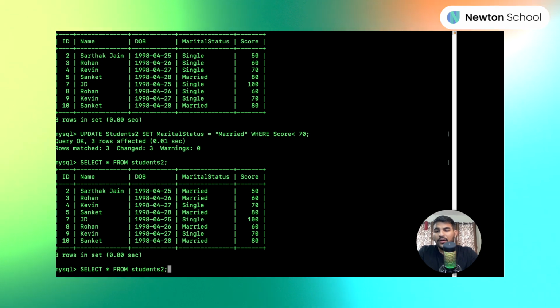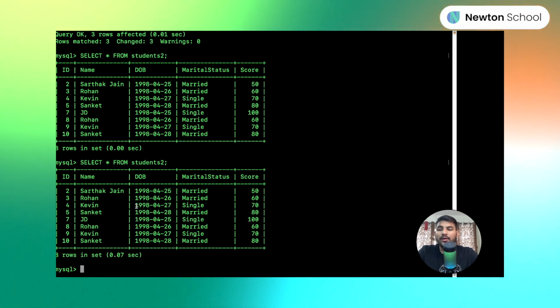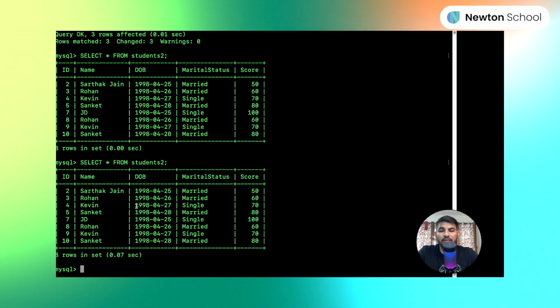So let's say this is our table, right? This is the table that we have shown. I feel that the name of the column should be different. Instead of score, let's say I want to call it marks, and let me do that change. Or maybe I want to introduce an underscore to the marital status column.